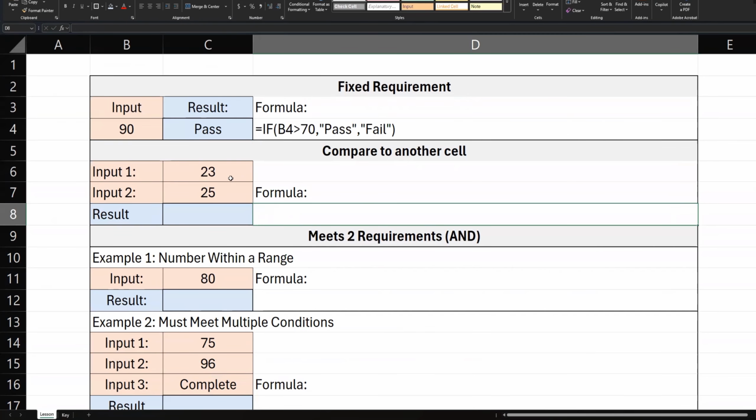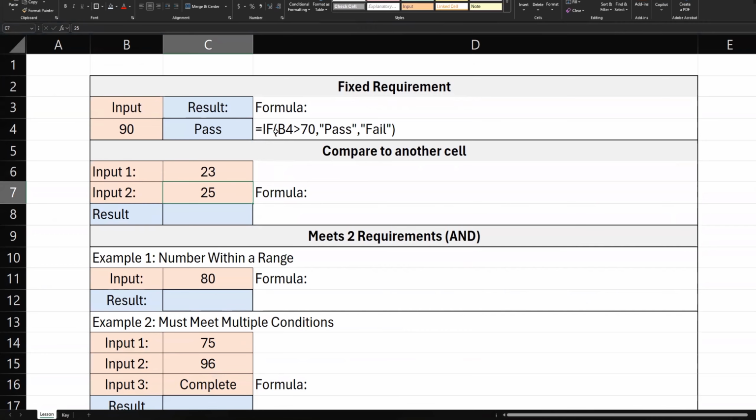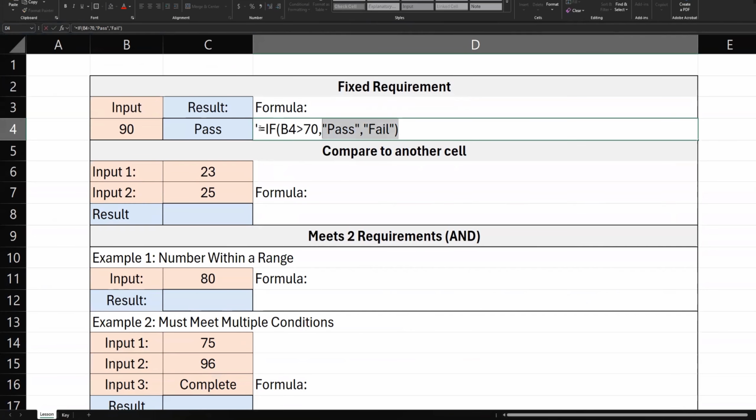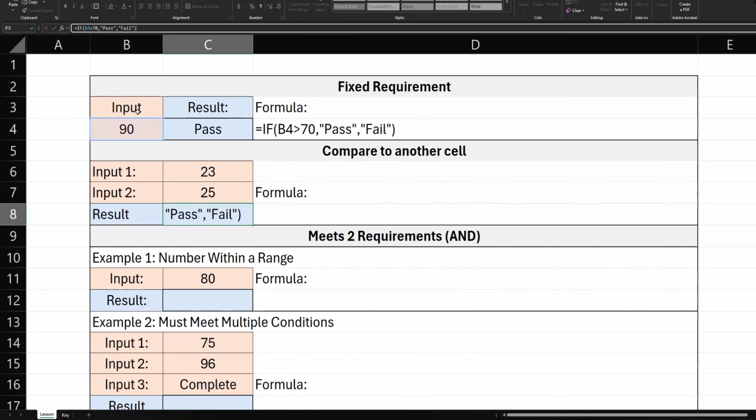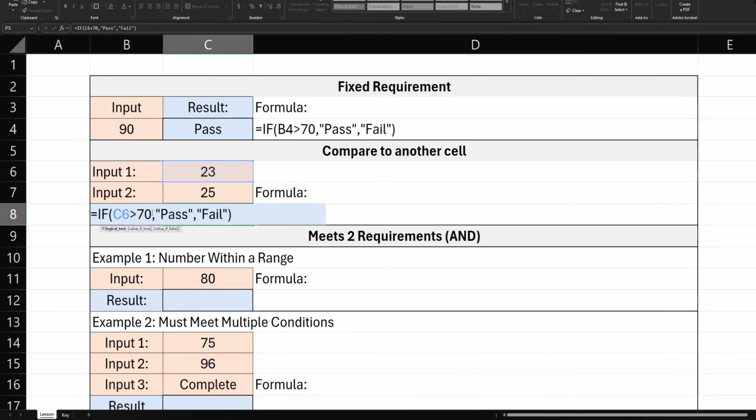The if statement also lets us compare two inputs with a very similar argument to what we just used before. All I'm going to do is just copy this previous formula and paste it in our result, except I'm going to change our input 1 to here. And instead of greater than 70, I'm simply going to back that up and click on C7. And now it's going to compare C6 to C7. And in this case, we want C6 to be greater than C7 in order for it to pass. And if it's not greater than C7, it's going to fail. In this case, C6 is less than C7. However, if we increase this to be greater, such as 27, it'll change to pass.